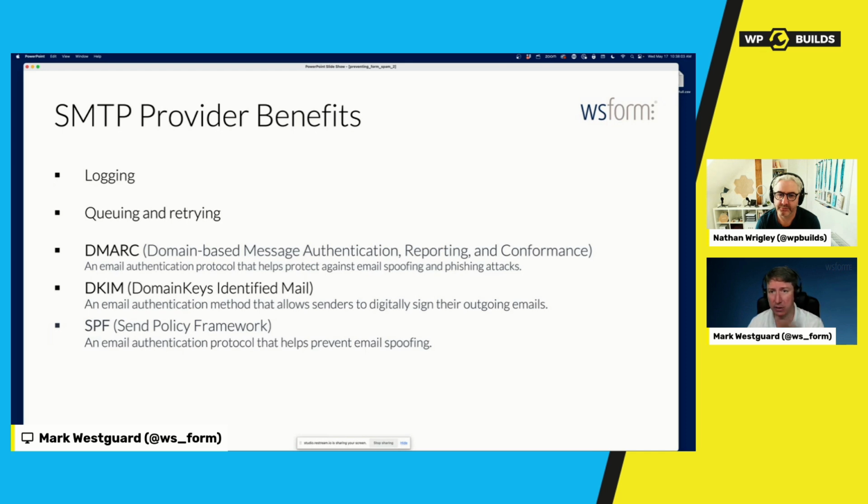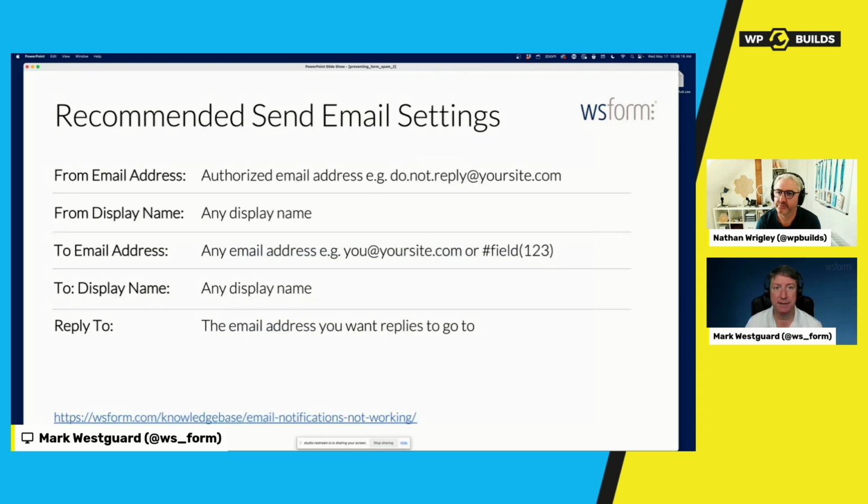The more of these things that you can implement, and a lot of these SMTP providers will implement this for you. You may have to do some DNS setup to get it working, but it's a relatively straightforward process. All right. So that's using a plugin to improve deliverability.